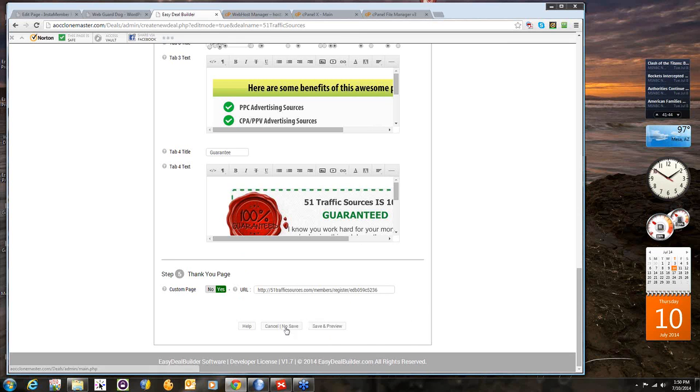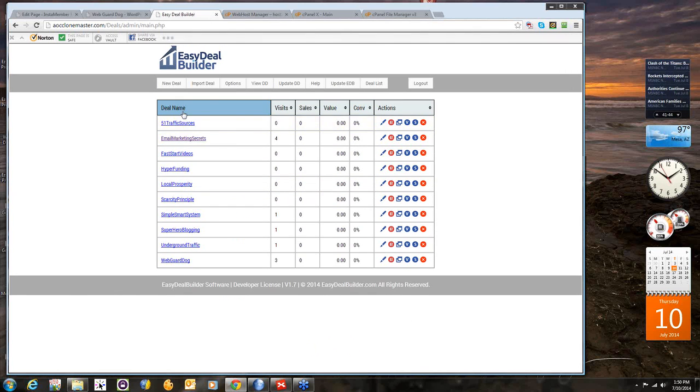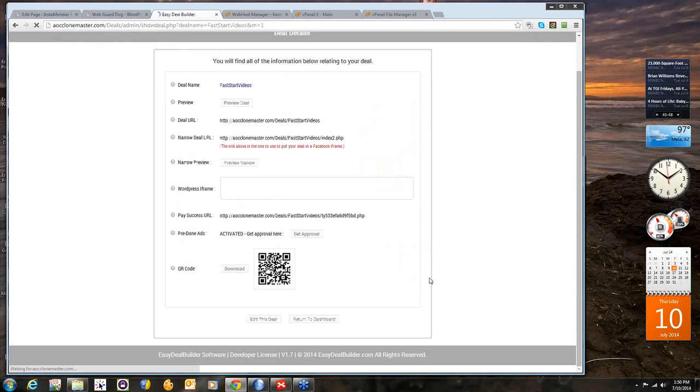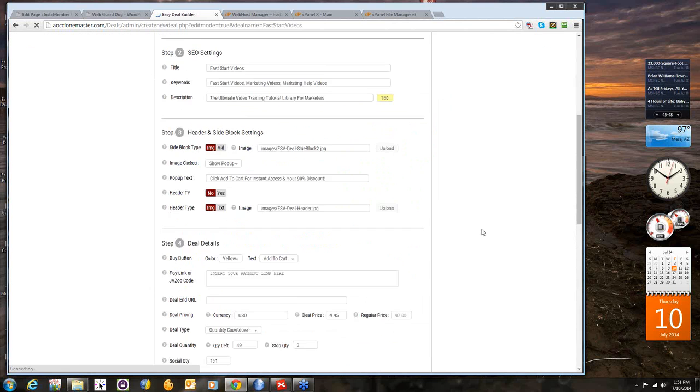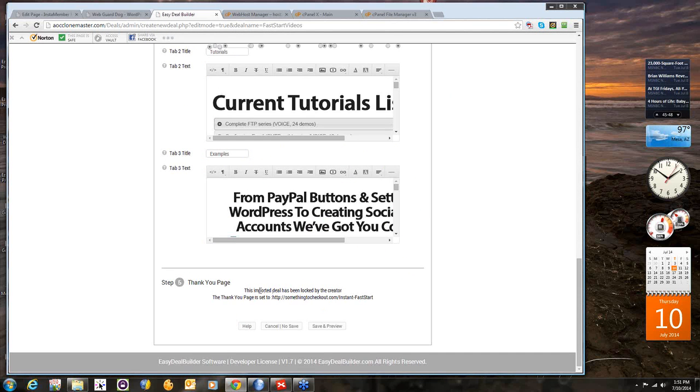So when you go to your other deals, we go to any of these other deals up here. Let's go to Fast Start. You see you don't have a download here because the deal has been locked. And if you go down to your Easy Deal page, it says right here, this imported deal has been locked by the creator. That's how they did it. They put their locking mechanism on the site.